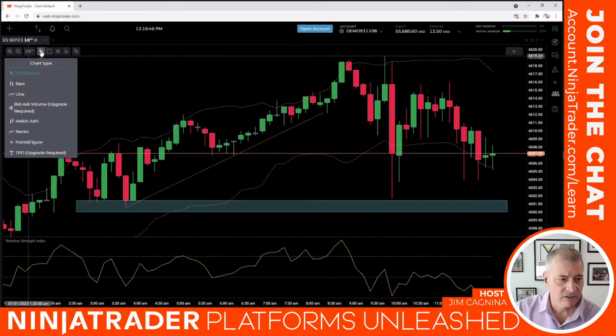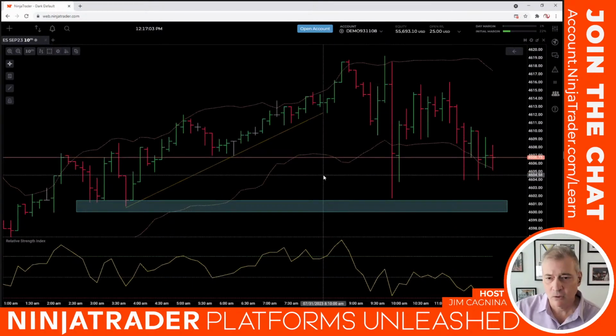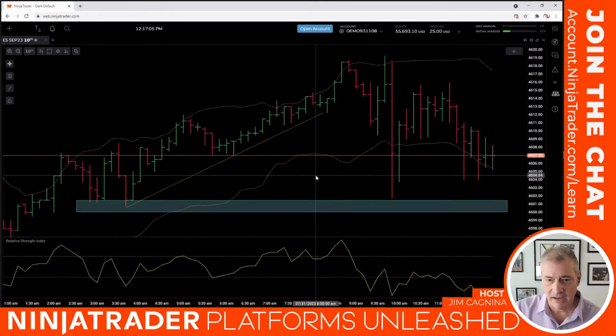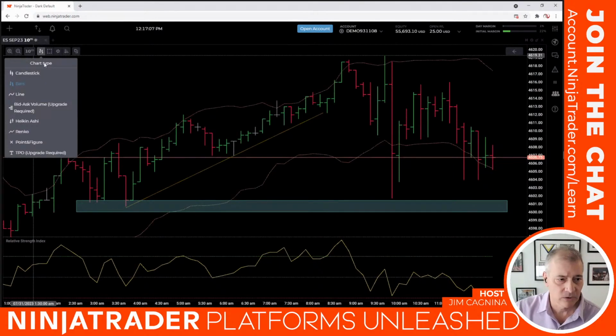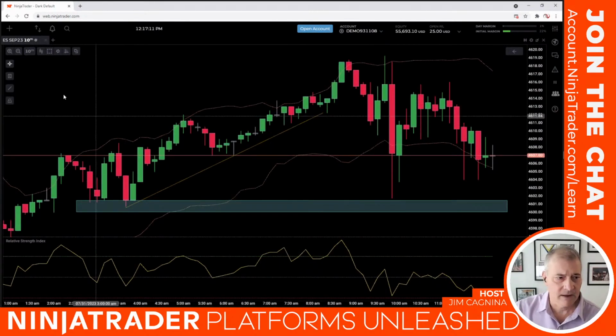What type chart do you want? Candlestick, bars, line, bid, ask, volume, Heikin-Ashi, Renko, point and figure, and TPO. This one requires an upgrade. So let's just switch it to bars really quickly. This just shows me an open, high, low, close bar versus the candle that I had on before. So it's really easy and quick to toggle back and forth if you want to. And I'm turning it back on.